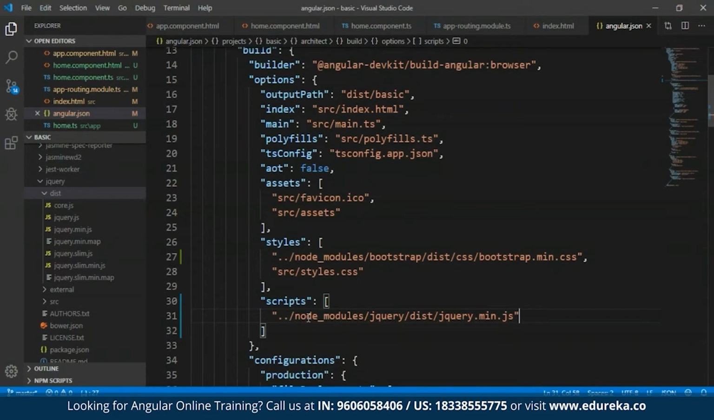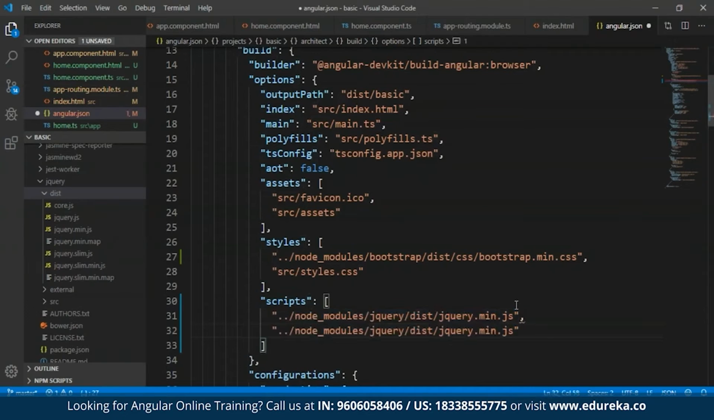I also have to include the bootstrap.min.js file over here. So I'll just specify a comma. I'll copy this line and I'll paste it. And instead of jQuery, it will be bootstrap. And instead of CSS this time, it's going to be the JavaScript folder or the JS folder. Now what I'm going to do is just save this.